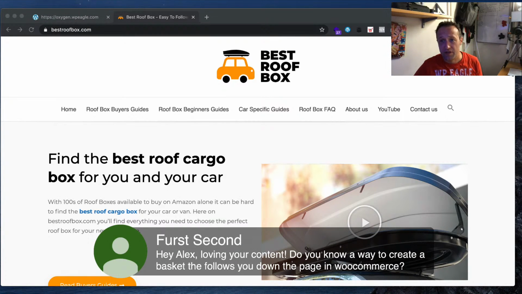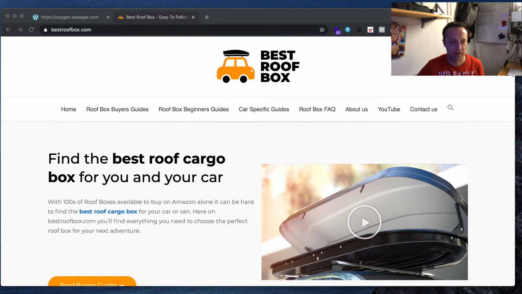I don't know how to create a basket that follows you down the page. I'm sure there must be some themes with that built in. Sticky WooCommerce basket, that's probably what you want. Sounds a little bit dodgy, but bet if you Google that, you'll find something.